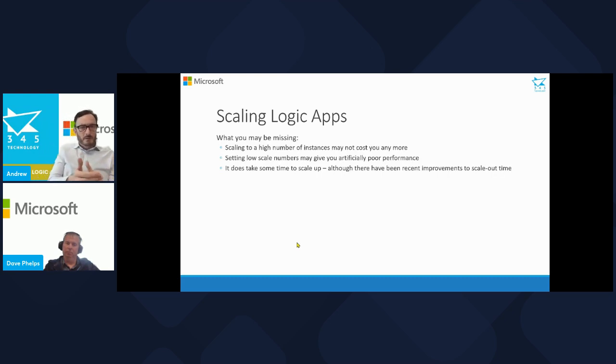The thing is, if those Logic Apps aren't doing any work, they'll auto scale back down to 1, so they're not going to cost you any more. But when you actually have a lot of work to do, think of the area under the curve as the same. If you've got one instance running for 10 hours, it's the same as 10 instances running for 1 hour in terms of cost. So why not set your limits higher, get through that work quicker?